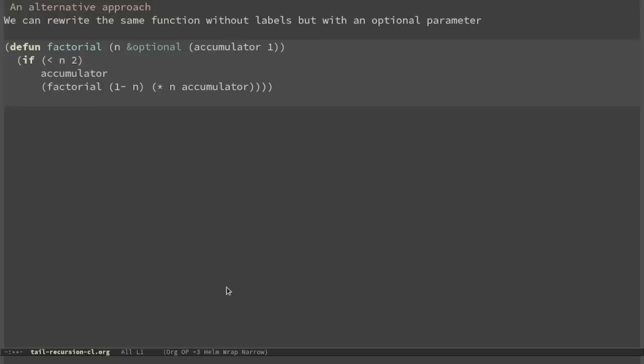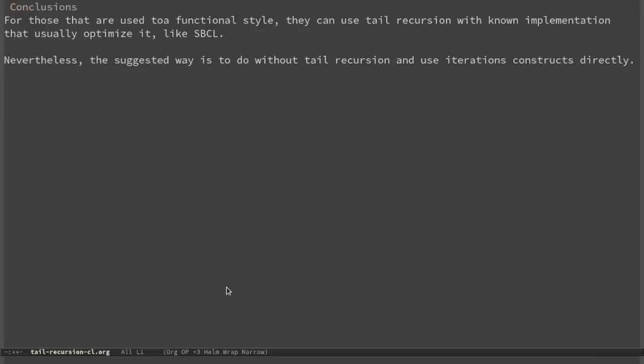An alternative approach is, instead of using labels, to use an optional parameter. This way, the user of the function has to provide only n, and accumulator takes the default value, while in the recursive call, we pass the right value to the accumulator. Those who are used to a functional style can use tail recursion with known implementations that usually optimize it, like SBCL. Nevertheless, the suggested way is to do without tail recursion and use iteration constructs directly.